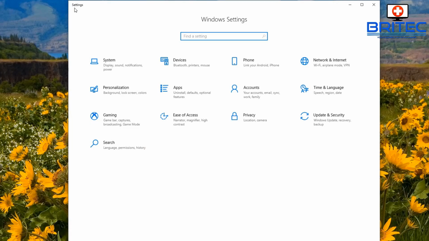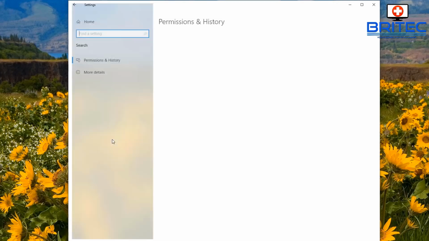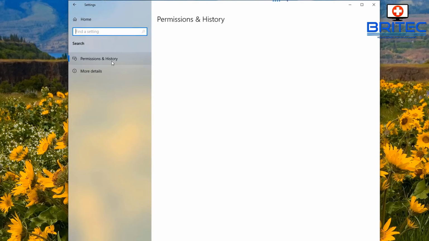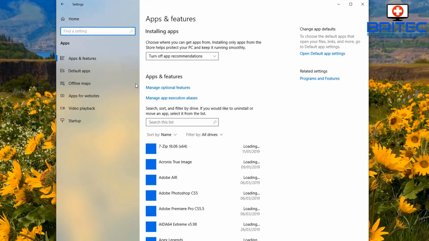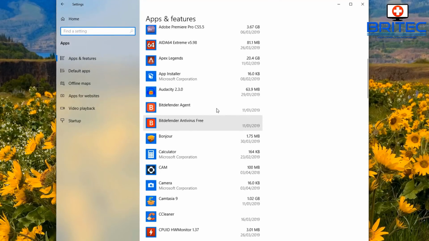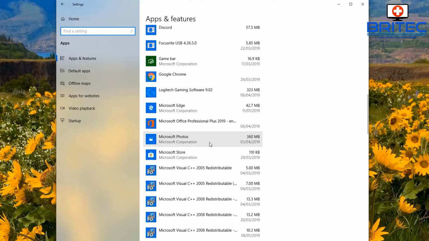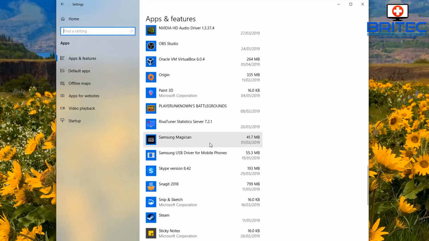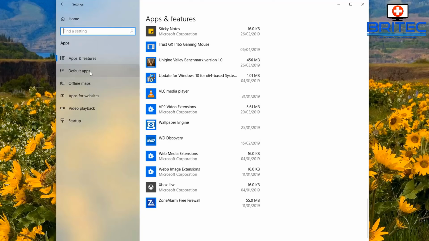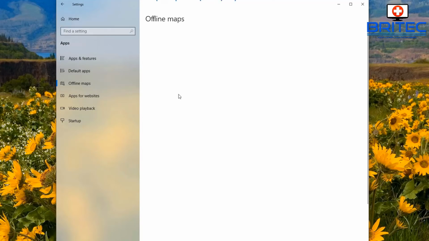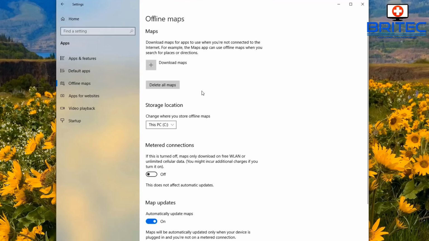Once that's done, we can move on to other areas, and as you can see, you just have to go through all the settings and remove what you don't need. So let's take a look here. We're going into the apps area. You can see all Candy Crush and all that has been removed now. And again, once Windows rolls out updates, this will have to be done every single time, which is a bit of a pain. We've got offline maps here.